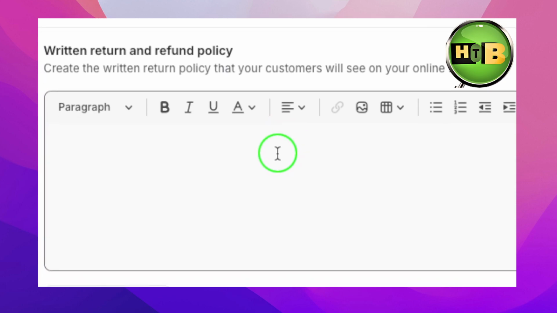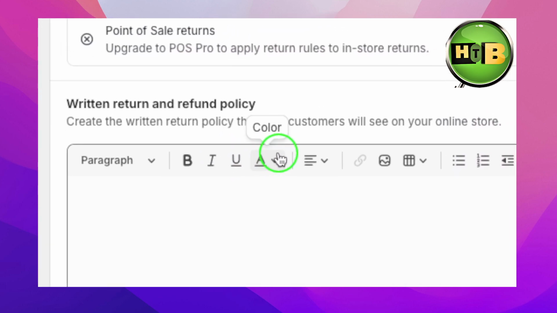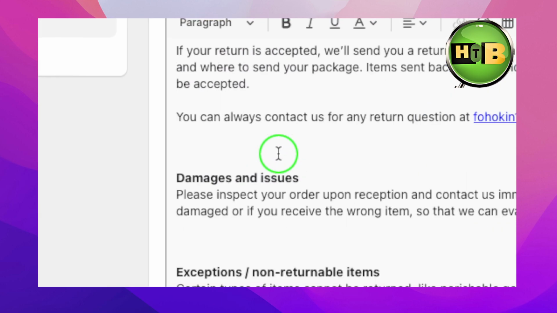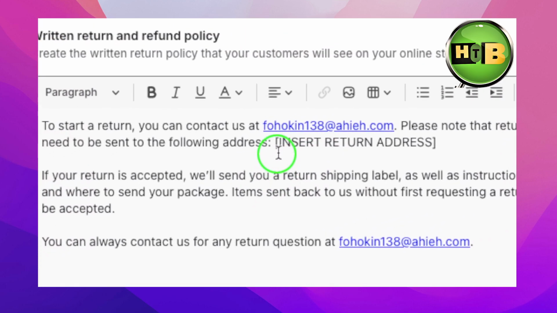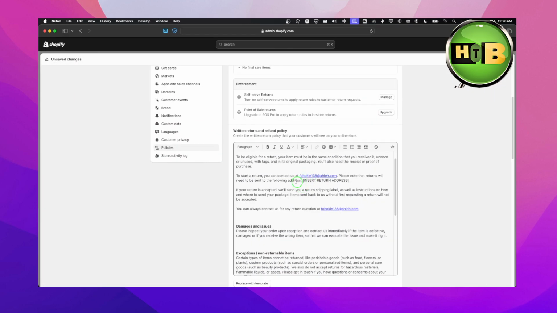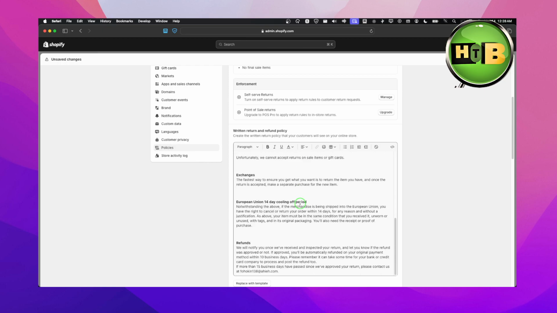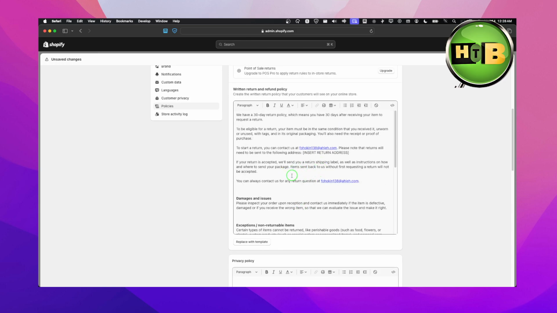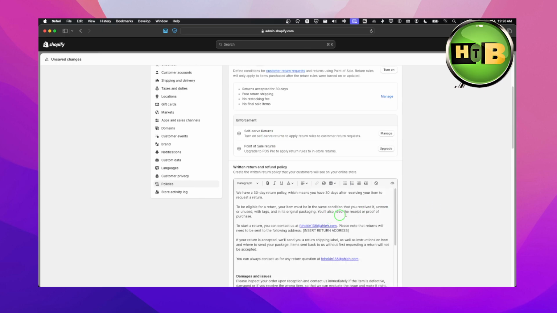You can maybe ask ChatGPT to help you write a good return refund policy. You can create from template. All right, so you have your email there, and you can insert, you have a template, but you're just gonna have to change a couple of things. Like you're gonna have to insert your return address, and then other things you can maybe, I'm not a lawyer, you can ask a lawyer, someone more proficient when it comes down to writing a good return or refund policies. But yeah, I think this one from Shopify is good.